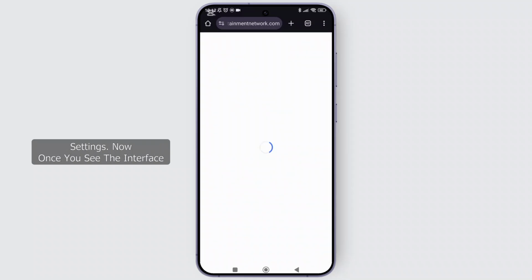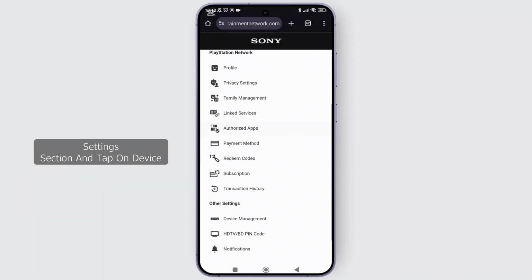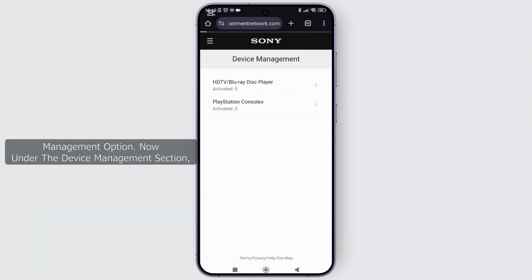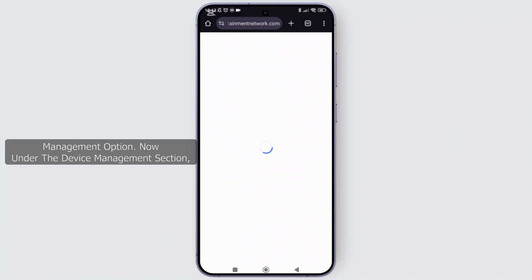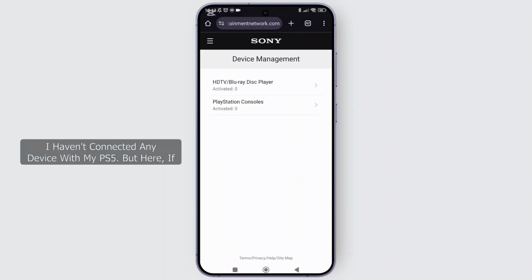Now once you see the interface like this, simply scroll down to the bottom in the other settings section and tap on the device management option. Now under the device management section, select PlayStation console. Right now I haven't connected any device with my PS5.